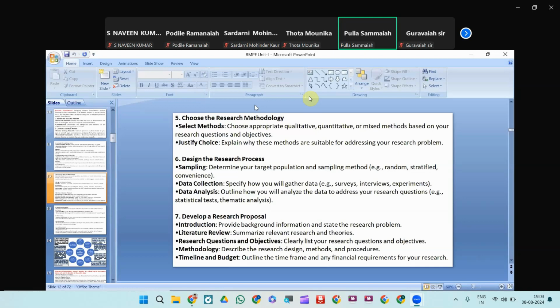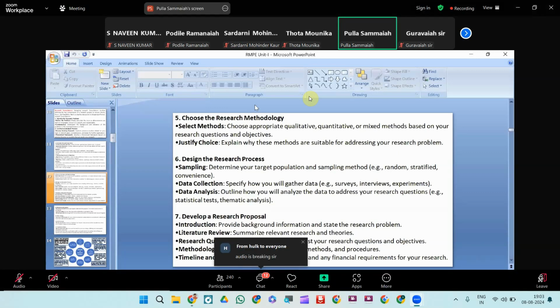Literature review: summarize relevant research and theories, the latest current research. I request everybody, please focus on the latest research. Collect the data and read it many times, and identify the research gaps from the latest literature review. Then you have to prepare research questions and objectives according to the literature. Then you have to define the methodology, what exactly the method is that is suitable to execute your research.